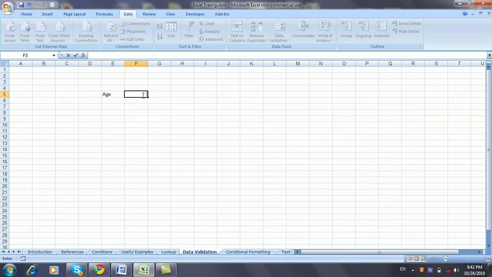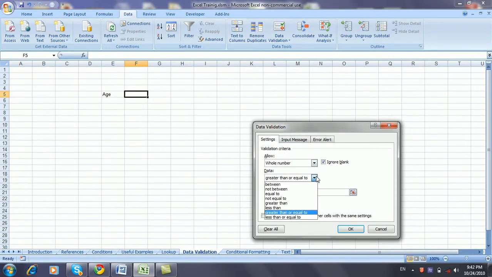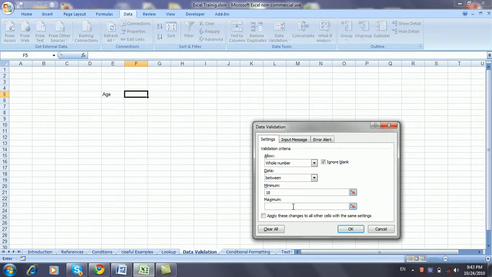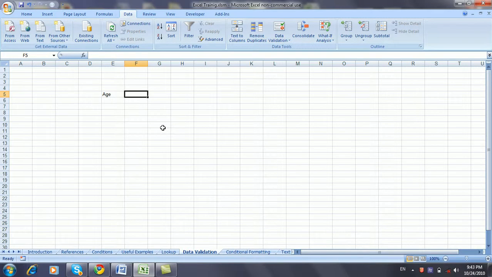If we wanted to make it in a better way, we go back to the data validation and we select between a range. Let's put the upper range. The maximum field is 65. So basically we'll have a range from 18. 17 will not be accepted, and 65 will be accepted. 64 will be accepted. Any value between 18 and 65 will be accepted. Any value above that will not be accepted.